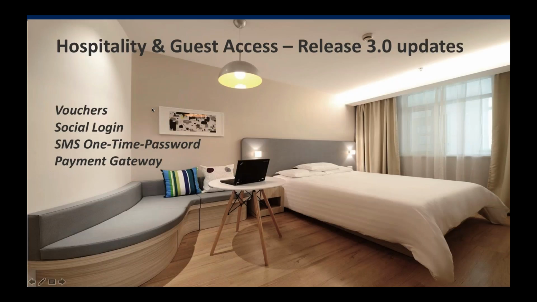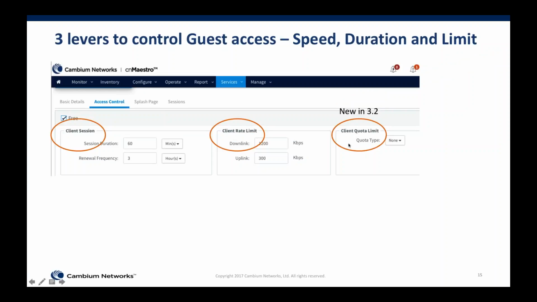The next set of major improvements are to our popular hospitality and guest access. This came out in just around release 3.0, and one of the major improvements that we've added in release 3.2 is the addition of quota type. So you're now able to limit client quota by how many bytes. Previously, you were able to limit them only by session and rate limit, and now we've added quota type as well. So with that, you've got 3 dimensions in which to control the data access for your guest access users.